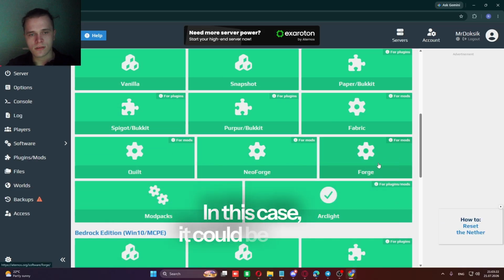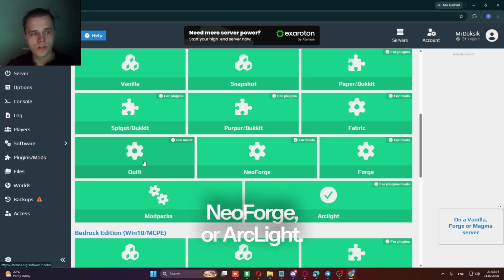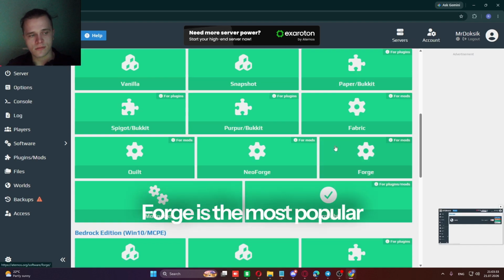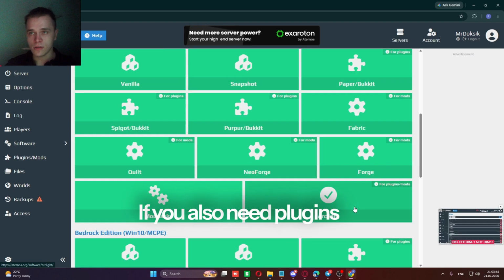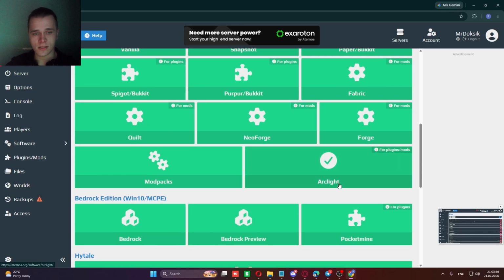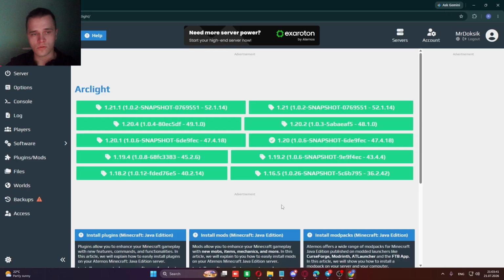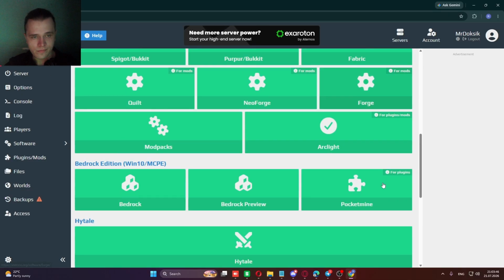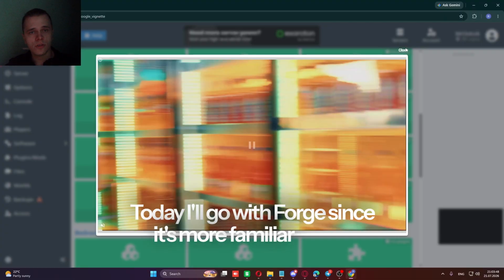In this case, it could be Forge, NeoForge, or ArcLight. Fabric also seems like it could work. Forge is the most popular one. If you also need plugins for your server, then choose ArcLight. ArcLight is definitely top tier. There are just a few versions here though. Today I'll go with Forge since it's more familiar to me.